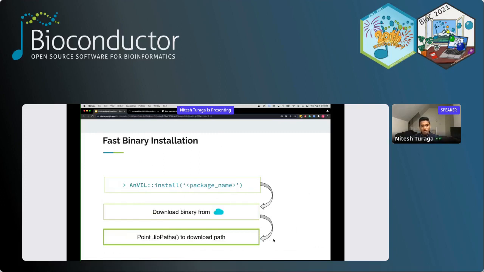Whereas for binary installations, when you use this command now, we have a new function within this package called AnVIL install. And when you say AnVIL install package name, it does something different, which is it downloads a binary from the cloud. And the binary is a pre-compiled chunk of code, which is specific to that architecture and operating system. And here, that operating system and architecture, like I mentioned, is the Bioconductor Docker image.